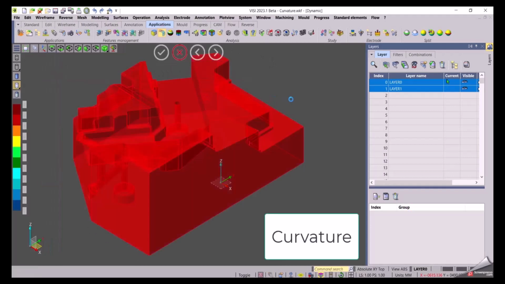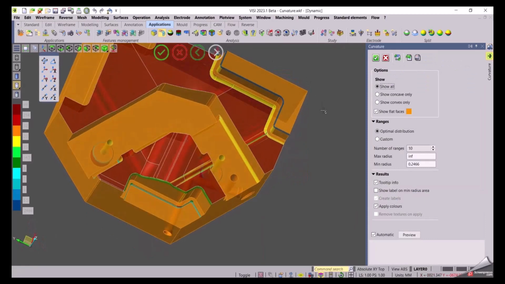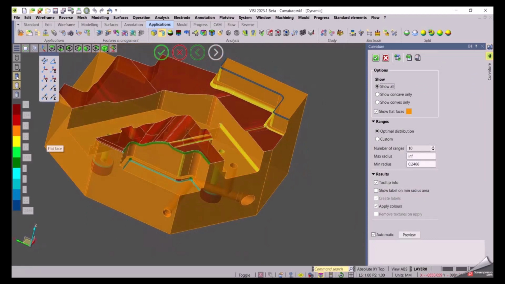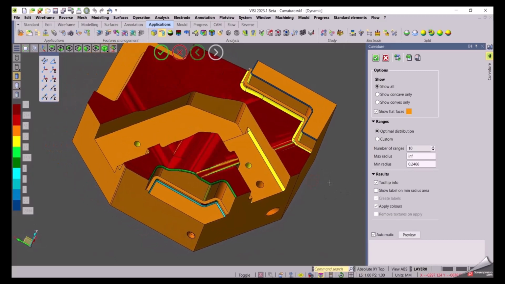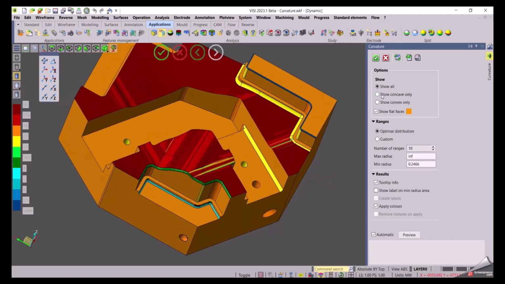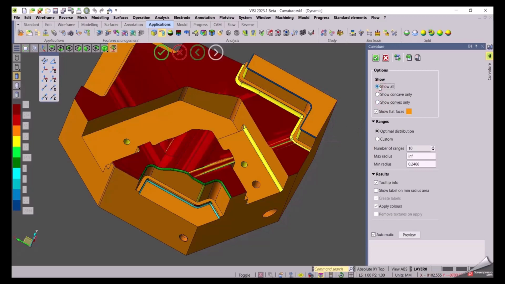We'll start with the curvature analysis. So if I go ahead and select the part, you can see how we can display all the curvatures. You can see the color bar on the left side showing the curvature areas within the colors. And you can also show the concave only or the convex only as well. So it changes the color codes in regards to the setting that you show. So I say show all.